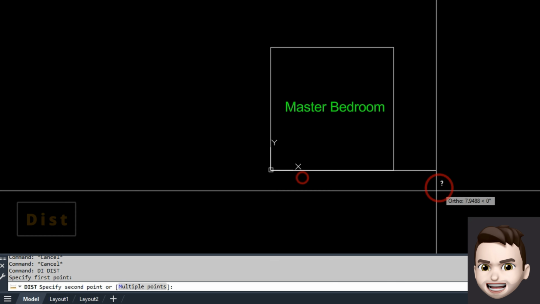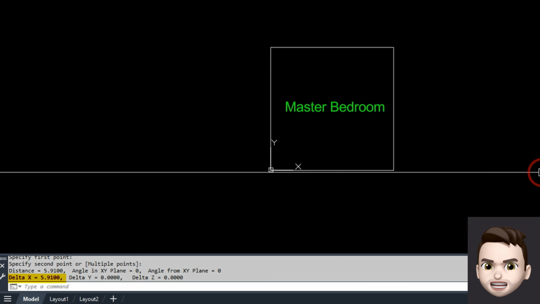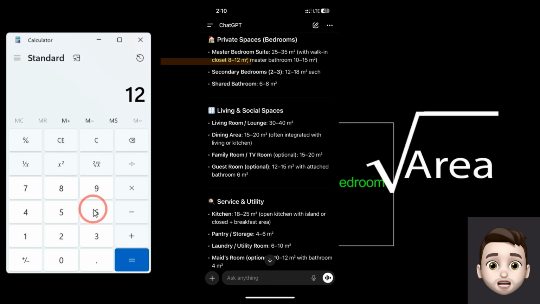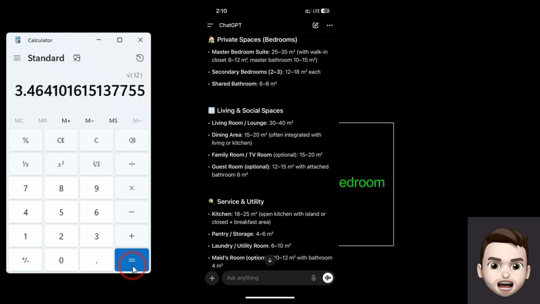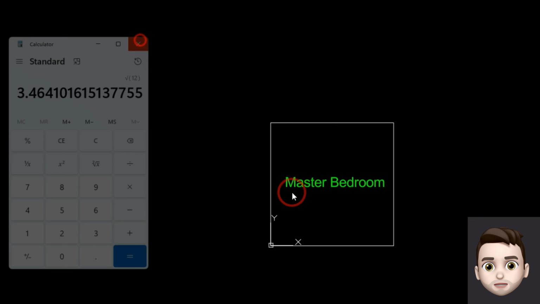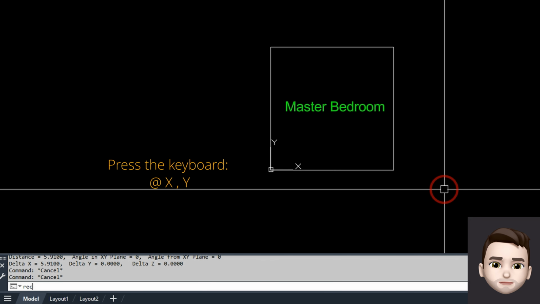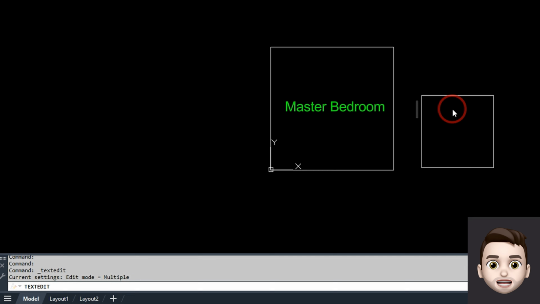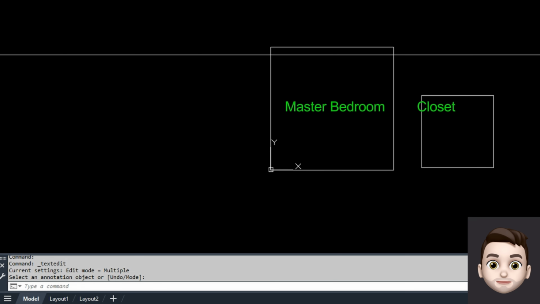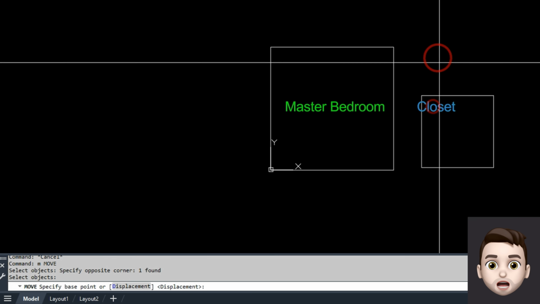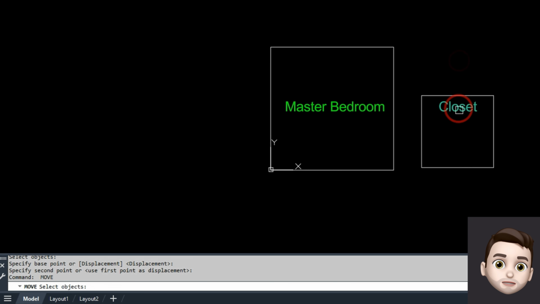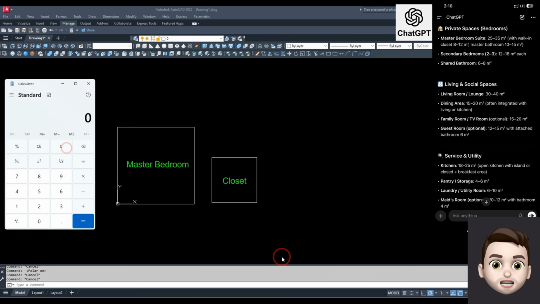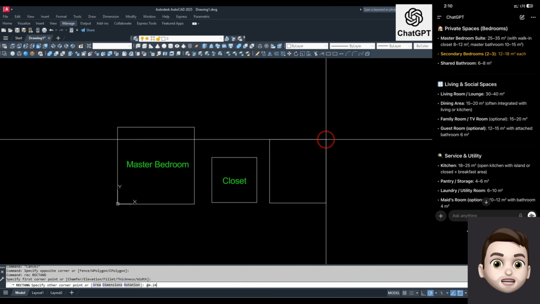I use this. And another square. We have the closet here. I put the area of the closet into the calculator. And there we have it. The distance is 3.46. And this is my closet. And I want to do the same method for all of my spaces.